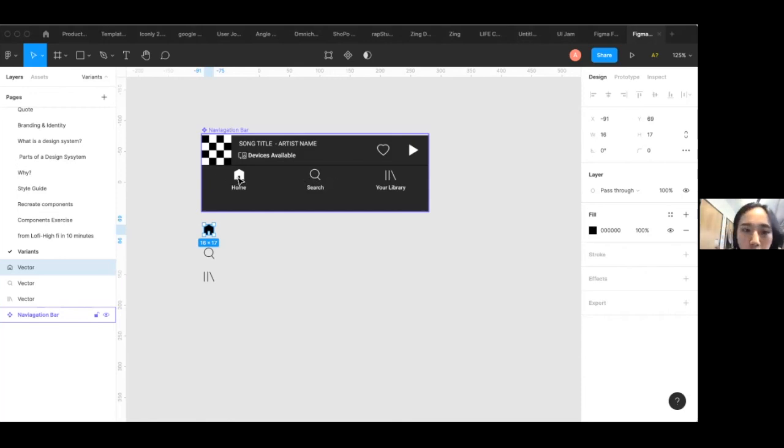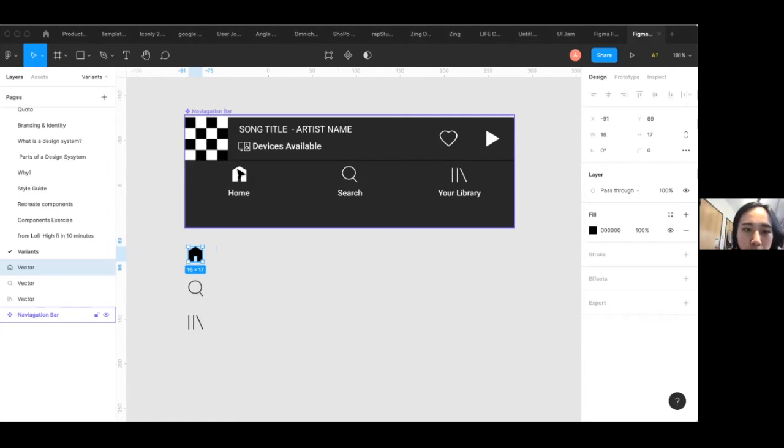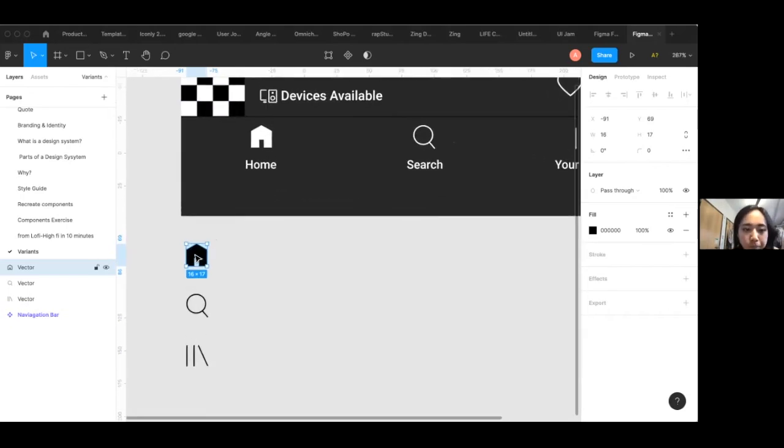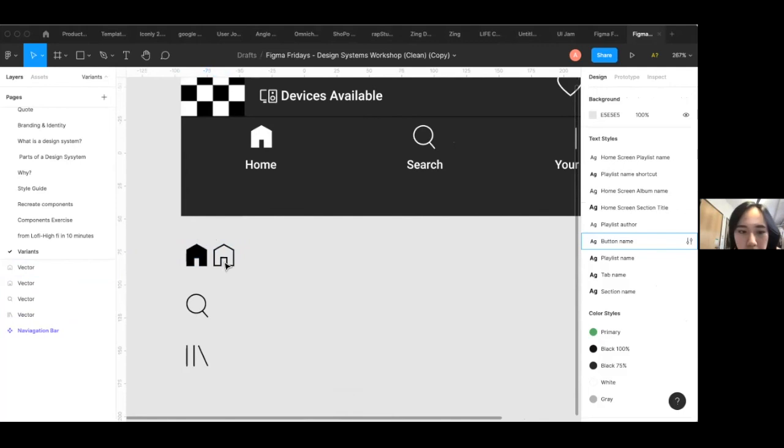Currently we're in the home tab, so you can see that the home icon is filled in, but we want to create an unselected state as well. So what should it look like? What should home look like when it is not being selected, when you're in a different tab? So we can create variants. We have two homes. One will be the selected version, one will be the unselected version. So I'm just going to take that off.